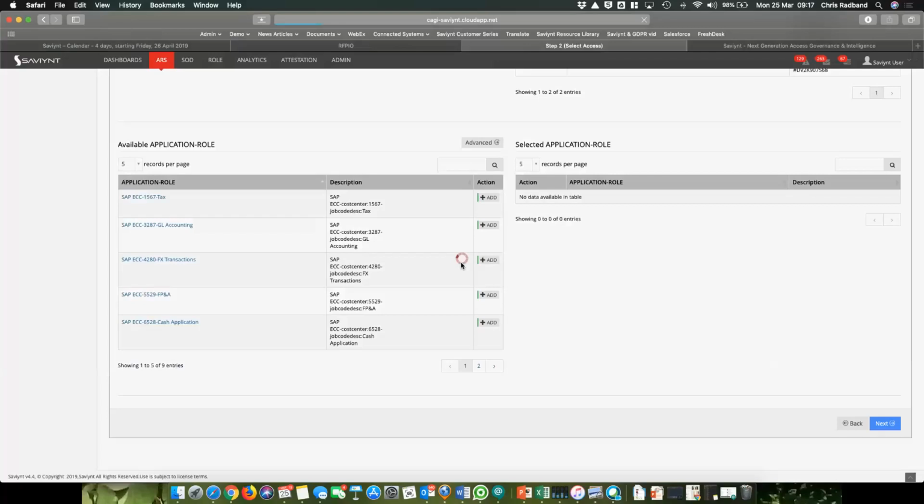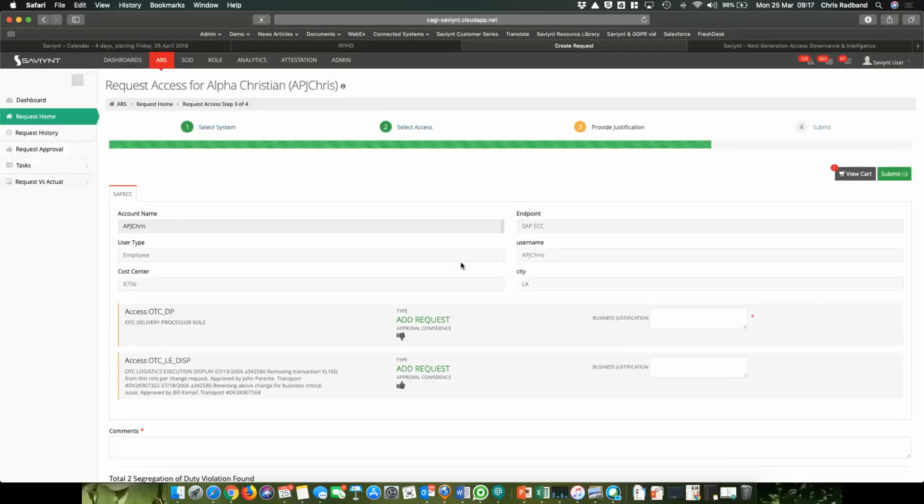It's reviewing the access that I've requested to see whether there may be any segregation of duties challenges, etc. And we can see in front of us now that, first of all, the two pieces of access we've requested, the logistics execution display, we're confident that will be approved. We know that, and the reason we base that is that of all of my peer group, 100% of users also have this OTC logistics role.